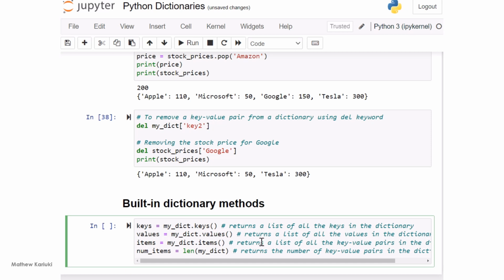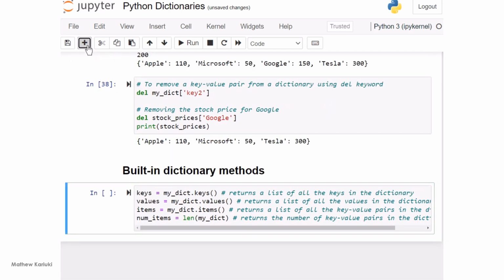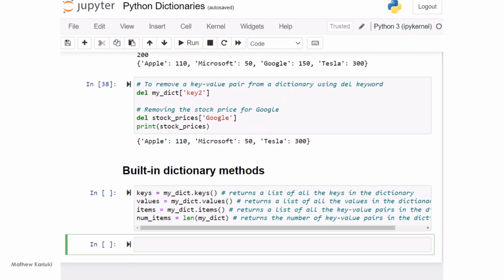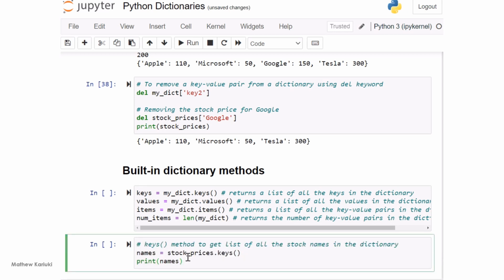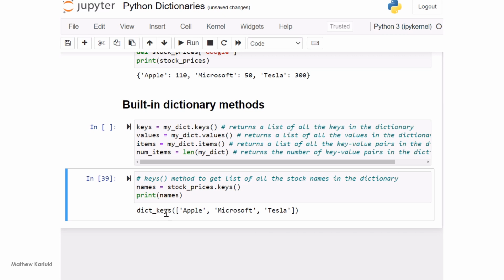And to further understand this well, we can go ahead and use several examples. To use the keys method, we can use it to return all the keys in the stock prices dictionary. And since we know that our keys are the names, we can assign the keys to names. If I execute that, you'll see that we have dict_keys, which includes Apple, Microsoft, and Tesla. So those are the keys.